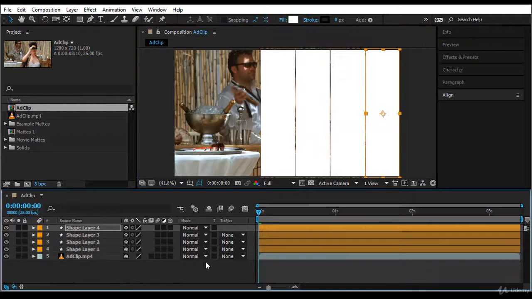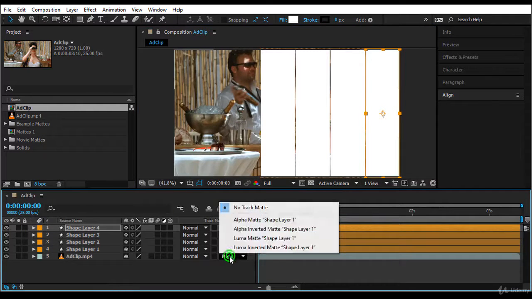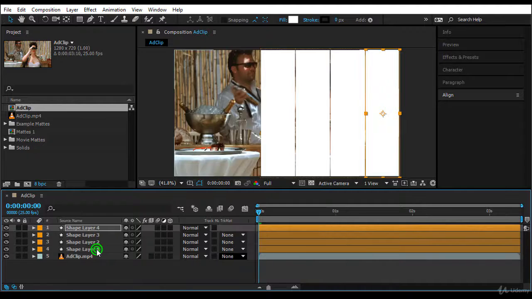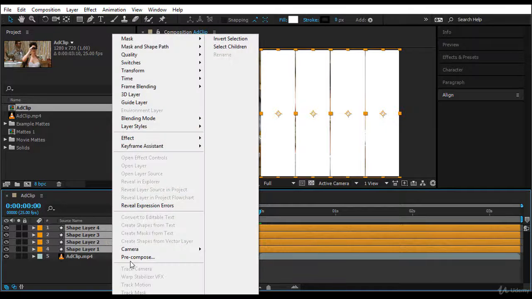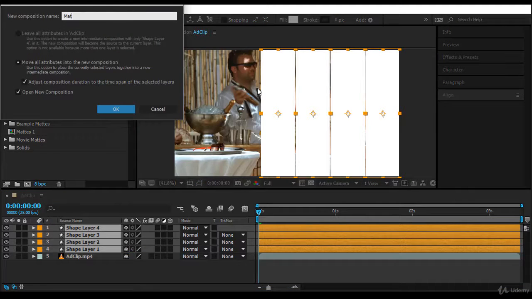Now, how do I do that? You know very well that the track matte will only work on the layer that is just above. And here I have 4 layers I want to use as mattes. The simple way is to create a pre-composition. I will right click and say pre-compose, and I will say mattes 1, for example, because we're going to have to choose 3.